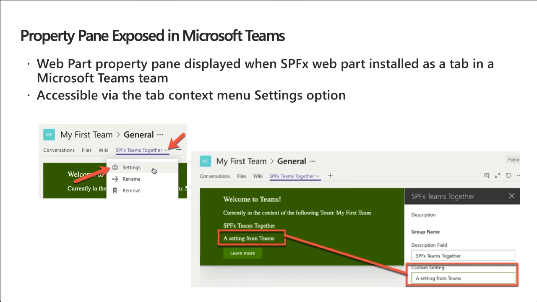In the future, you can get back to those settings by selecting the drop-down menu on the custom tab and then picking the settings option. And that will open up the property pane again. And it works just like it normally does inside of the SharePoint Framework.